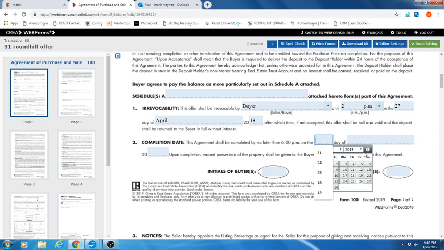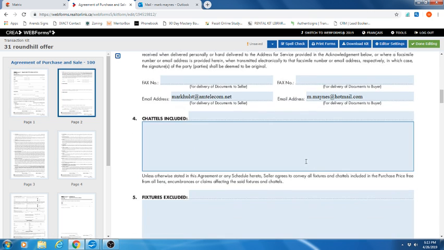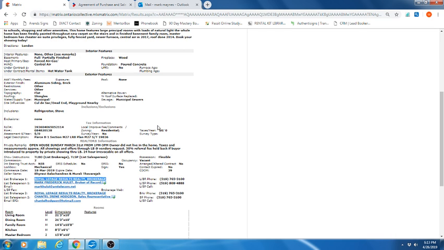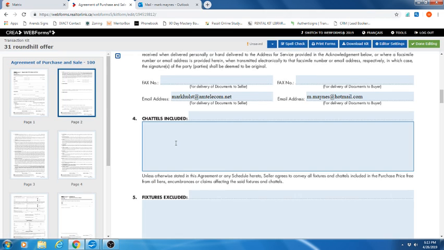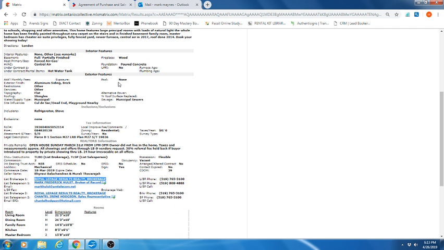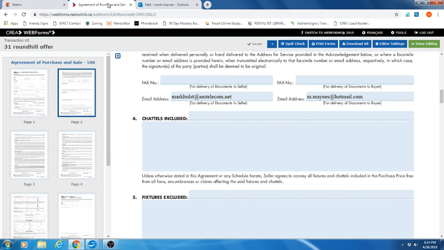Completion date. It's a vacant home. So since we're offering less, we're going to be nice. And we're going to give them 3 weeks. So I'm going to put the 24th of May. I don't know if that's Victoria Day, but what can you do? So for inclusions, sorry to go back, chattels included, fixtures excluded. So we are going to look for what's included. Inclusions: fridge and stove. Exclusions: none.